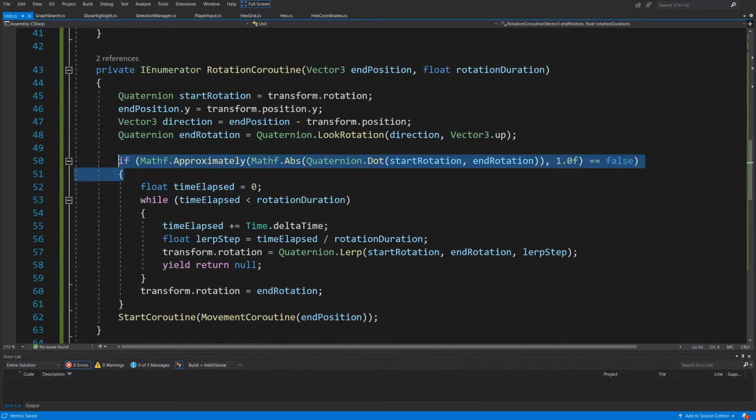First, we are going to check Mathf.Approximately. This will allow us to compare a float value, and this will take Mathf.Abs(Quaternion.Dot), which is the dot product of start rotation and end rotation. This is only because we want to compare if this value is equal to 1 or not. If this value is equal to 1, then it means that our character is already rotated towards this direction. If this is false, this will mean that we need to perform the rotation.